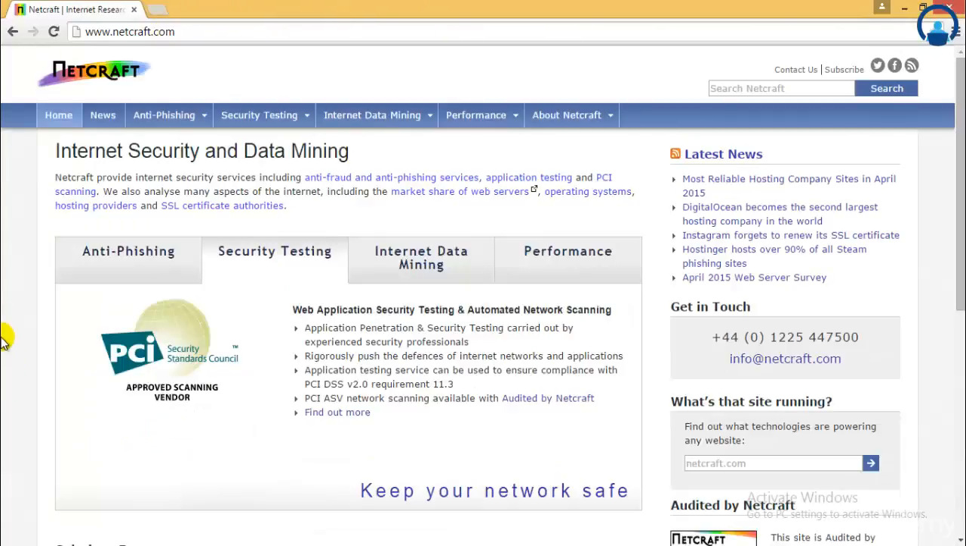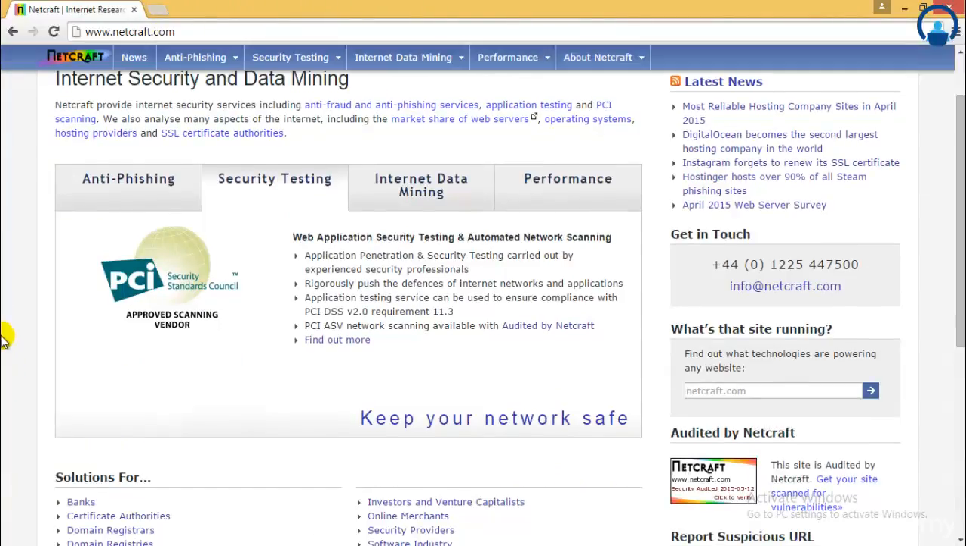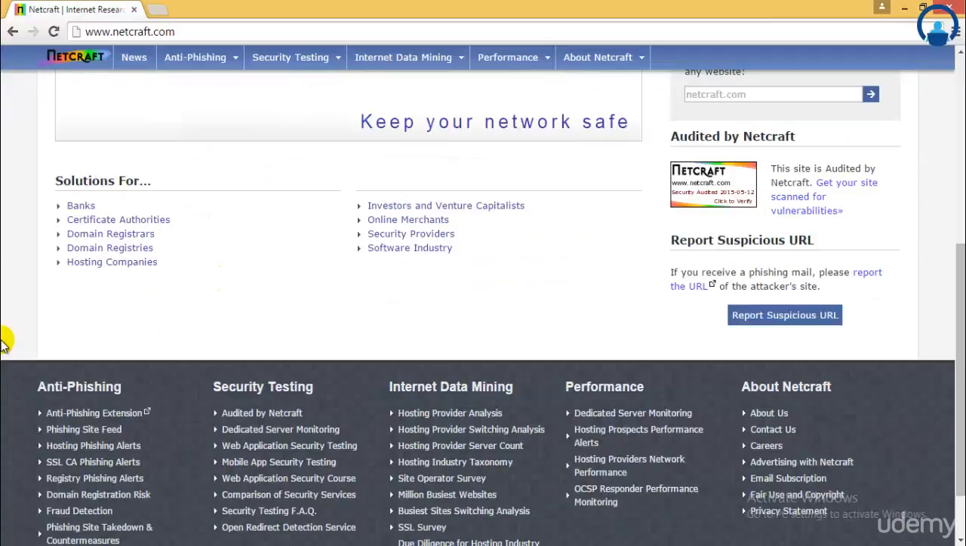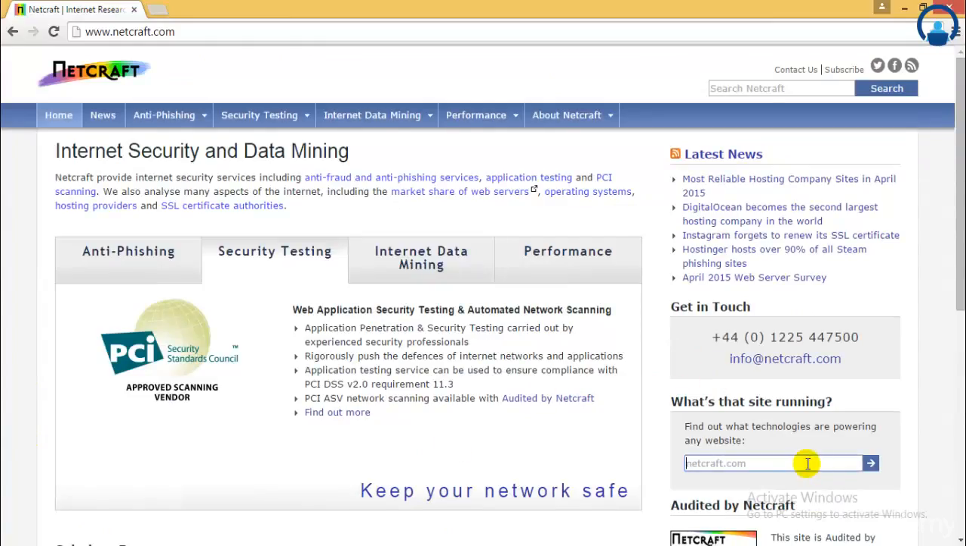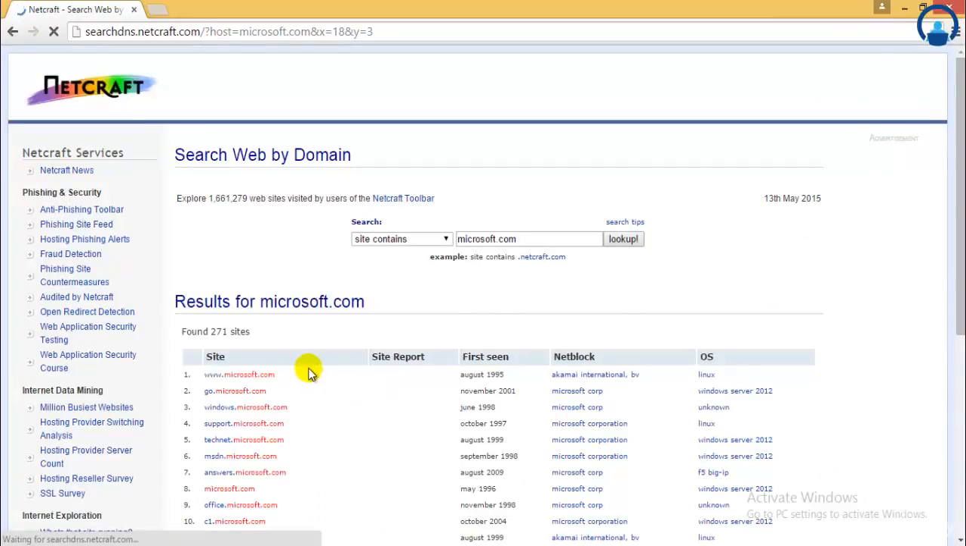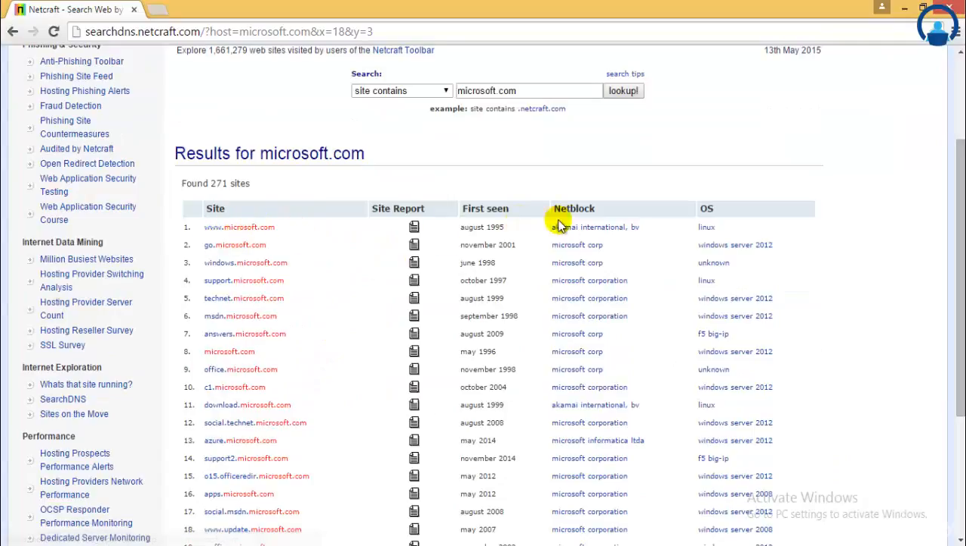Okay, let's take a look, and I'll just type out over here, search, let's check microsoft.com. Let's check if I'm able to get that. Okay, perfect. So as you can see, we have Microsoft.com, which works on NetBlock ECMA International, and it was first seen in August 1995, and they are using the operating system Linux.